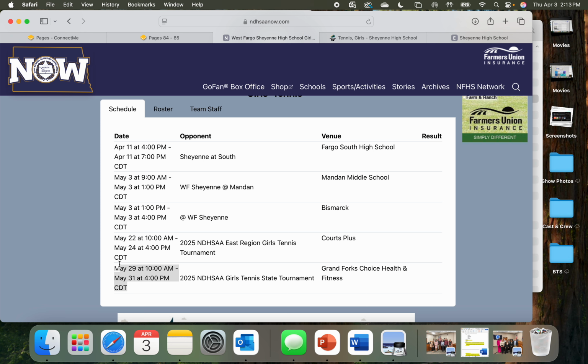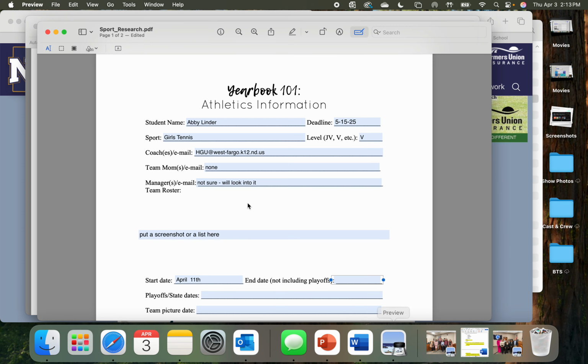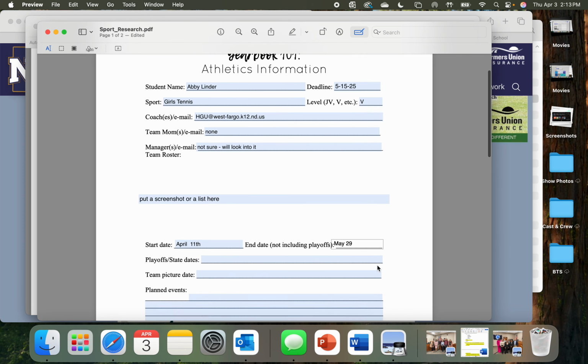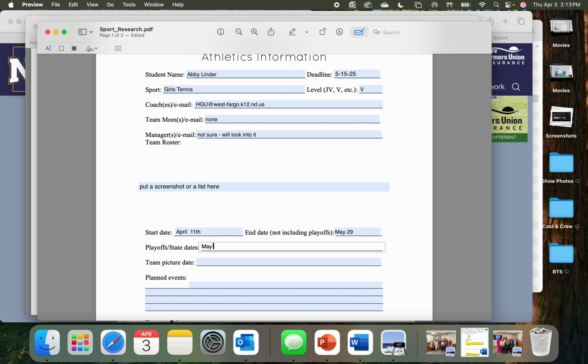Just include the very last date that is shown here. So like, I know it says don't include the East Region tournament or the state tournament, but I actually want to know those. So go ahead and put May 29th for this one. Or if you put May 31st, that would be fine. Just as long as it's kind of in the ballpark. The reason why I want the state tournament is because that's always going to stay the same. They're not going to postpone those, whereas the season can change.